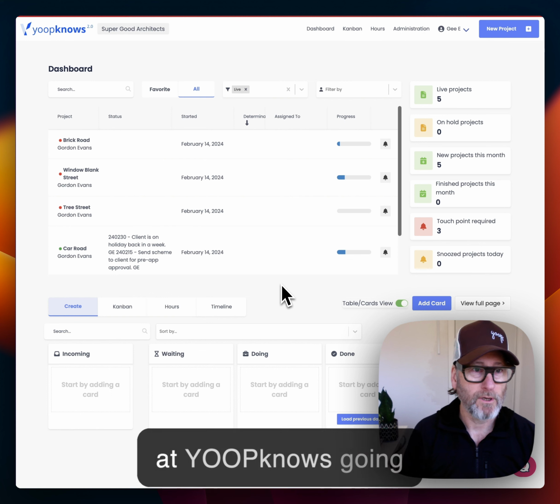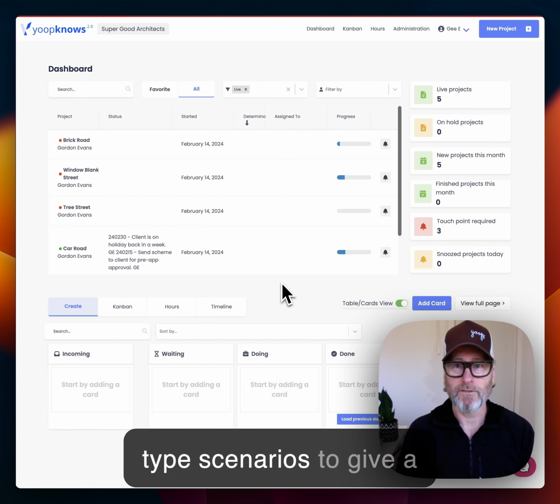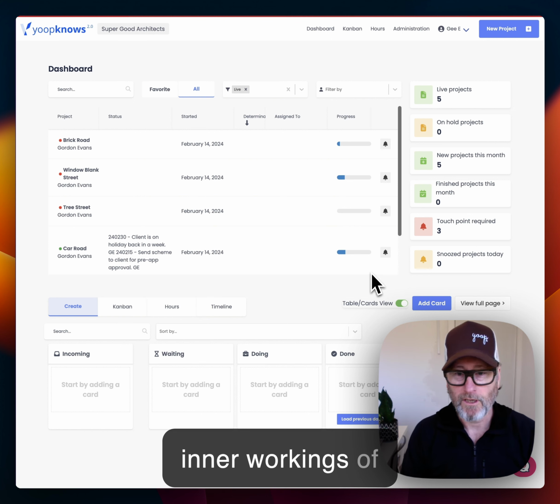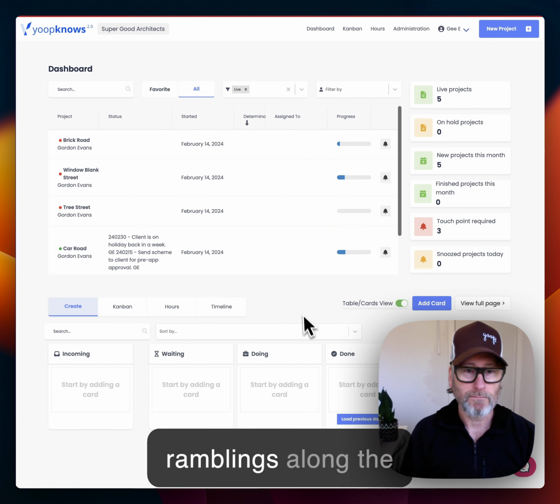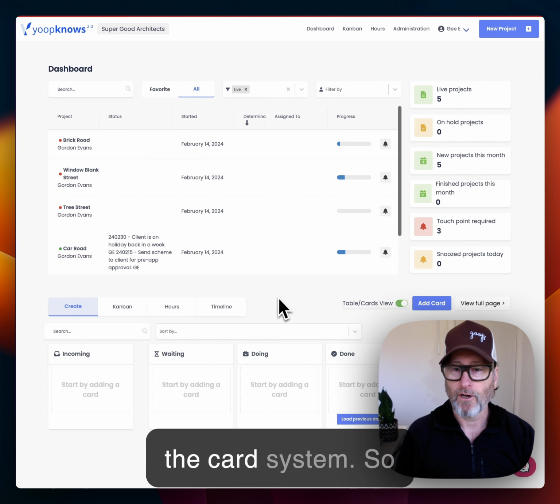Here we are at YOOPknows going through some demo type scenarios to give a sneak peek into the inner workings of YOOPknows, and some ramblings along the way. What we're going to do today is talk about the card system.